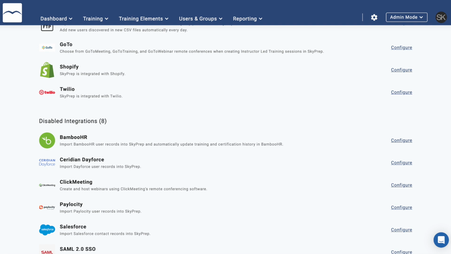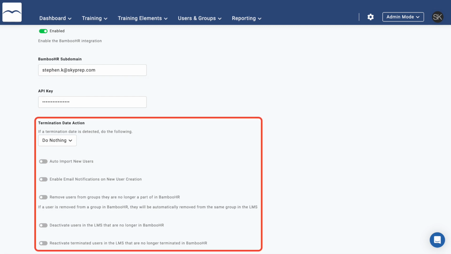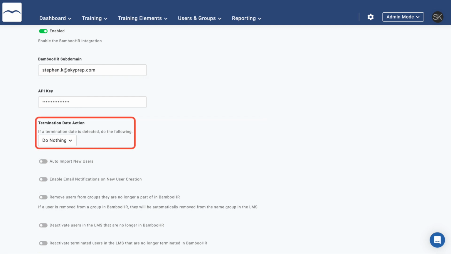To begin, start by navigating to your HRIS systems integrations page in SkyPrep. The Settings tab lets you determine the basic behavior of the integration using these options. The Termination Date Action dropdown lets you change what happens if a termination date is detected in a user's profile. You can either leave them as is or disable their login, preventing them from being able to log in while also maintaining all of their records.